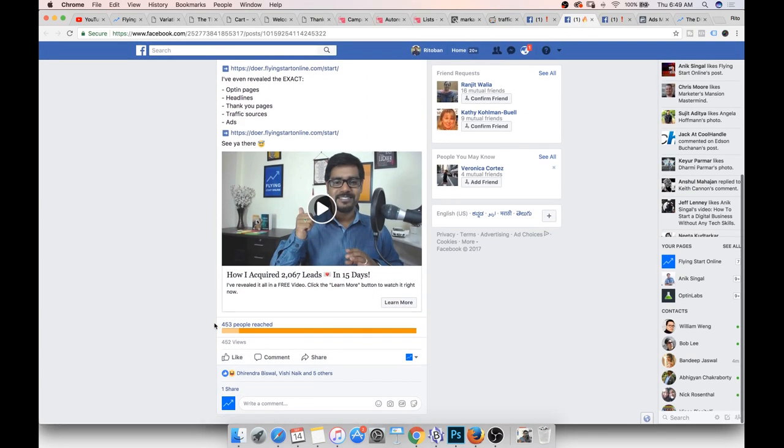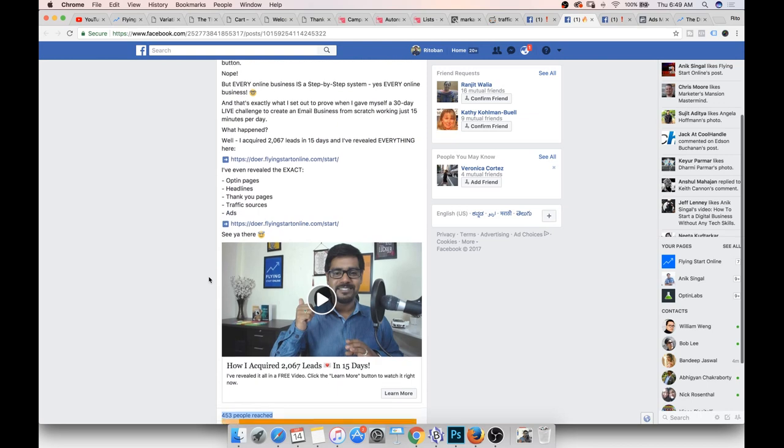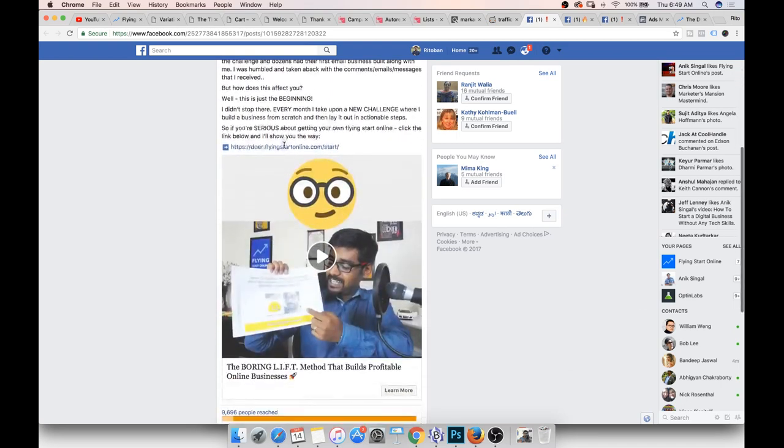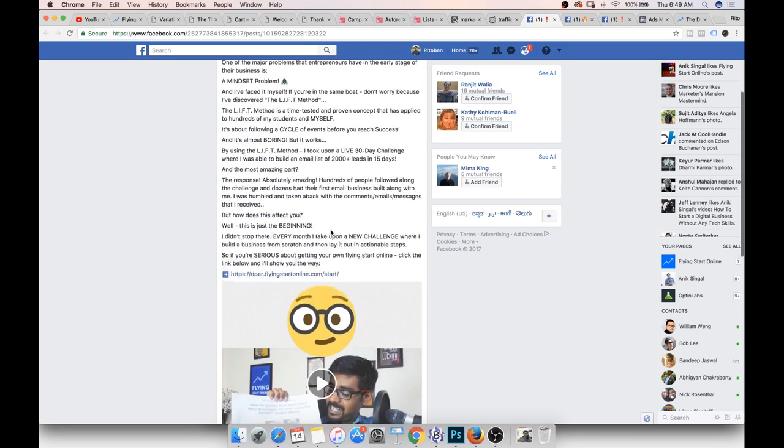Now, you'll see the share counts and the like counts are all different because we have used this campaign, these ads, in different ad sets. So for example, the stats that you're seeing for this ad are only from one ad set.